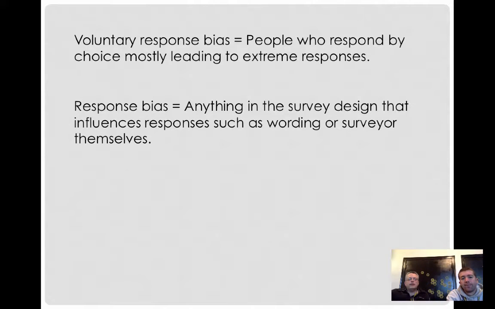A radio call-in show might be a good example. We talked about that yesterday. If you really care, are you going to wait to get connected to the radio station?